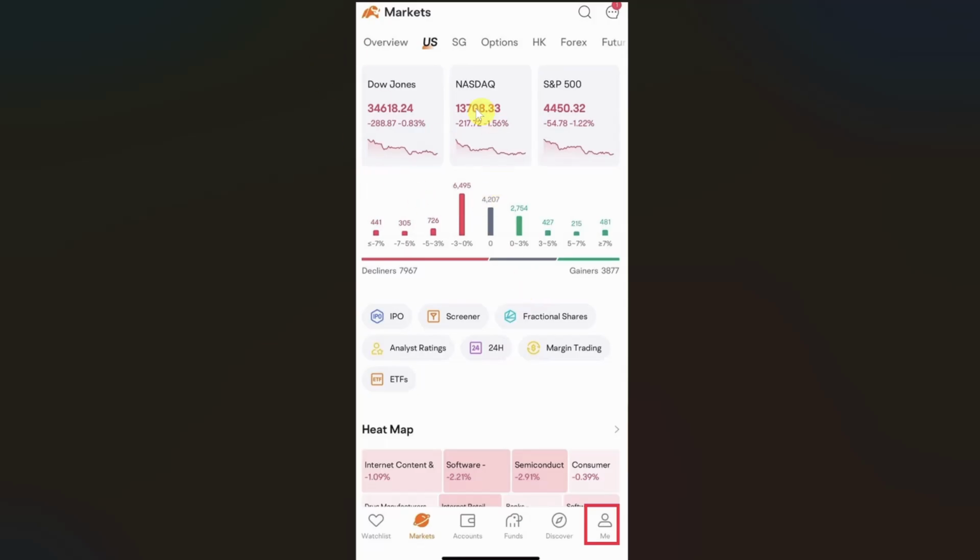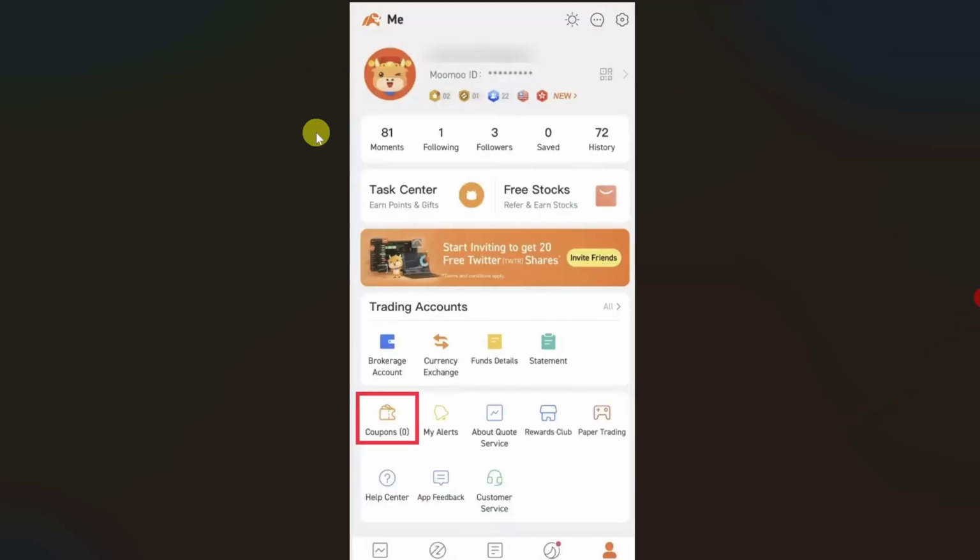Now to use your Moomoo cash coupon, first you need to open up your Moomoo app and then log in to your account. After this, you need to click on this Me tab from the bottom of your screen, and then this will take you to this screen where you can see the profile picture of your account, and then your name. And from here, you have to scroll down and look for this option coupons.